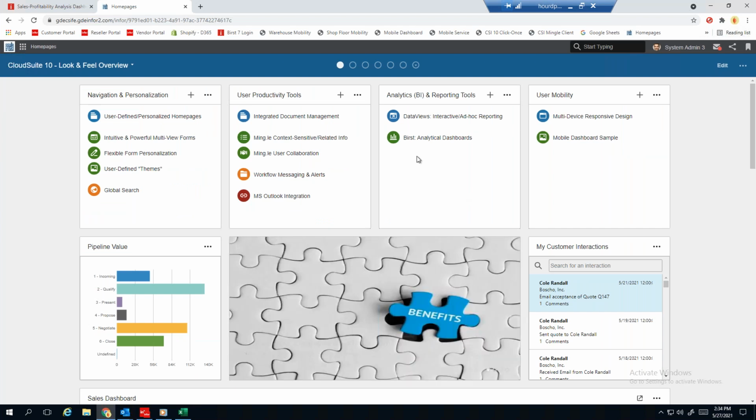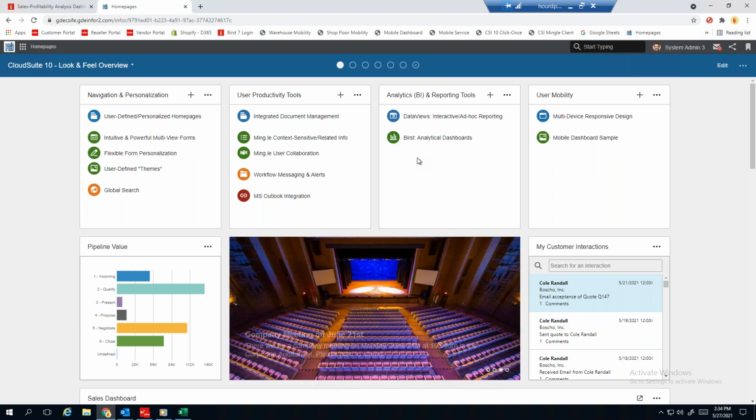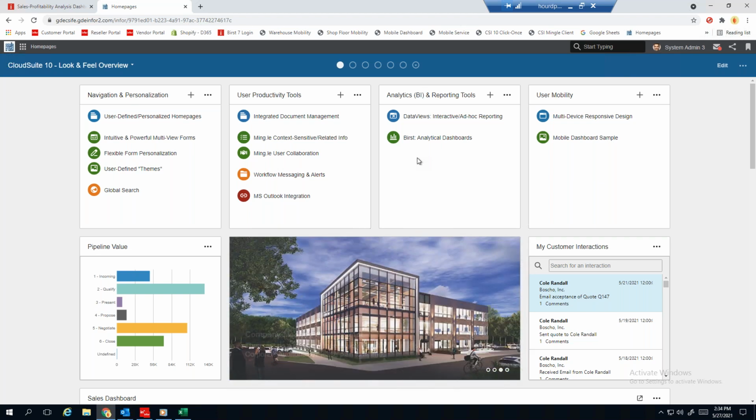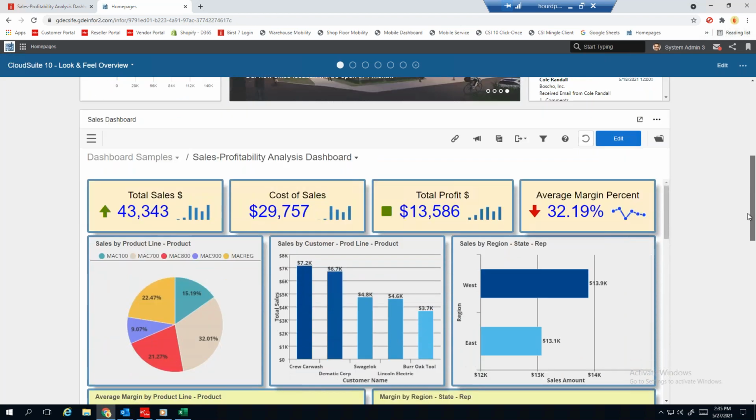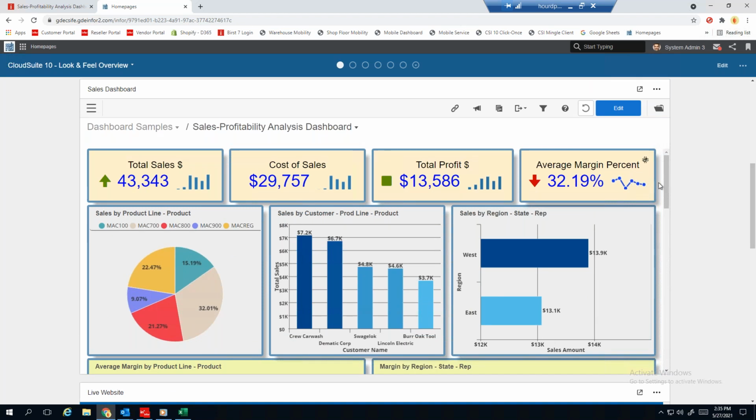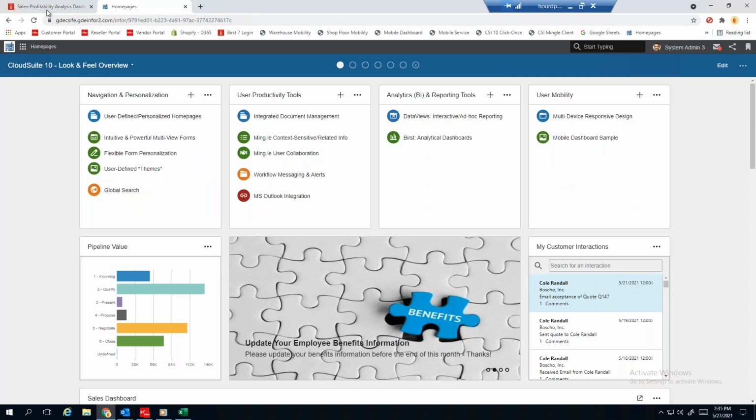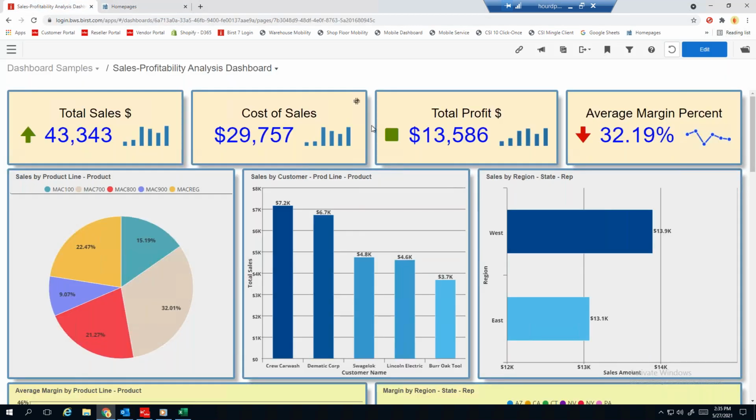So that's an example of our ad hoc reporting, which again, many of you may be used to somewhat today. But now we're in CloudSuite 10, we're taking it to a new level. We've got some Burst analytical, three-dimensional type reporting capabilities that are more dashboard oriented. Now, I showed you how you can have a dashboard embedded in a home page like we see down here, and I can work in that. I want it to be a full screen view, so I'm going to go up to my browser and show you that same dashboard up here.